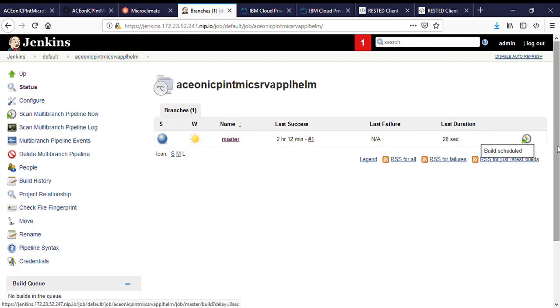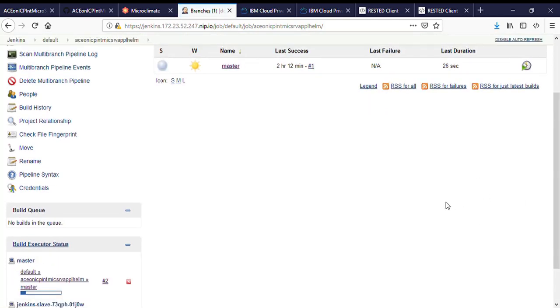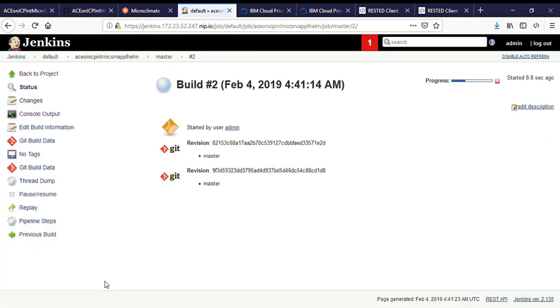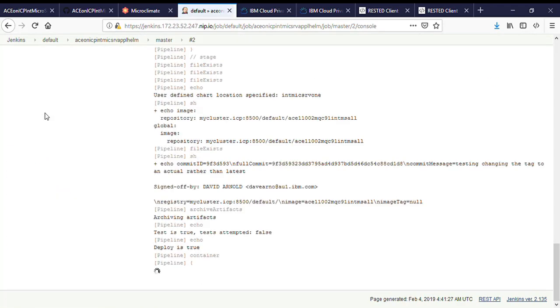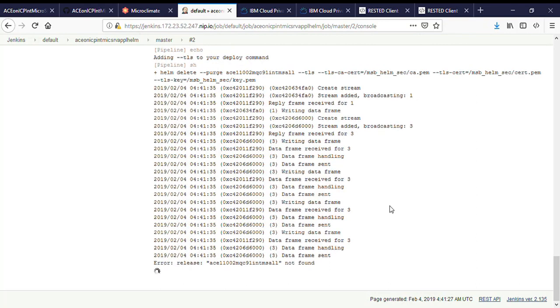Okay, so let's go back to our pipeline, okay, and let's then go and initiate our build. So we'll schedule a build, and we see build number 2 start. We can follow that through by following the console log, and we'll actually see that build go through. It's actually really quite quick because the images are pre-pushed.